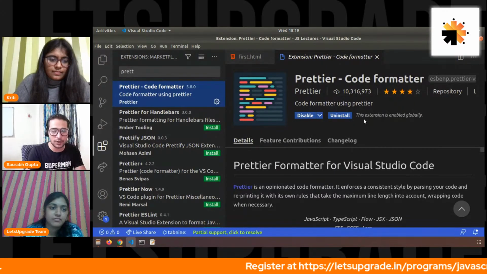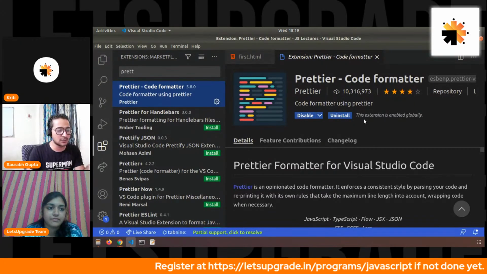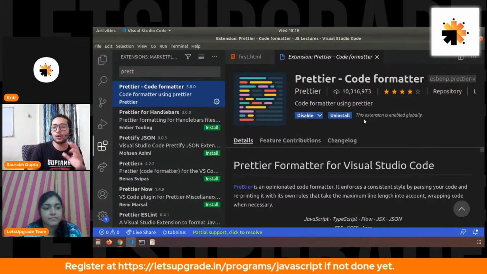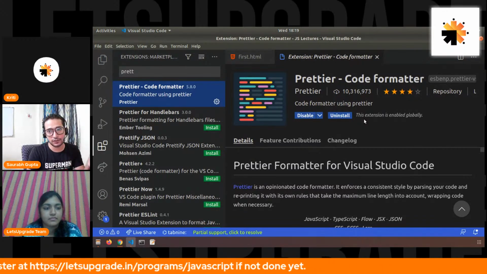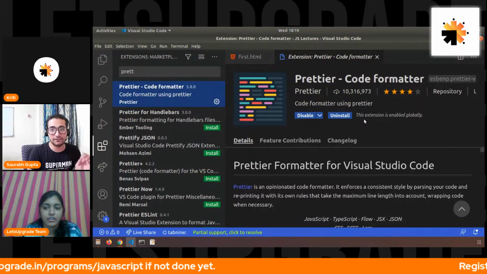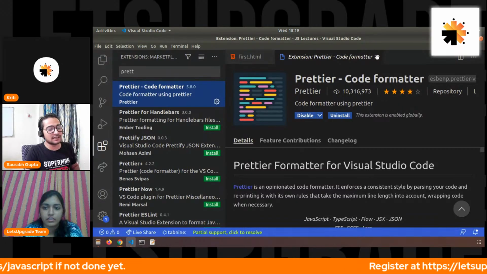So even if you write messy code, at the end you can just use this extension, and it will make your code look good. That's why I want you to install this, because writing clean code is very, very important. So these are the 3 things that I want you to install.